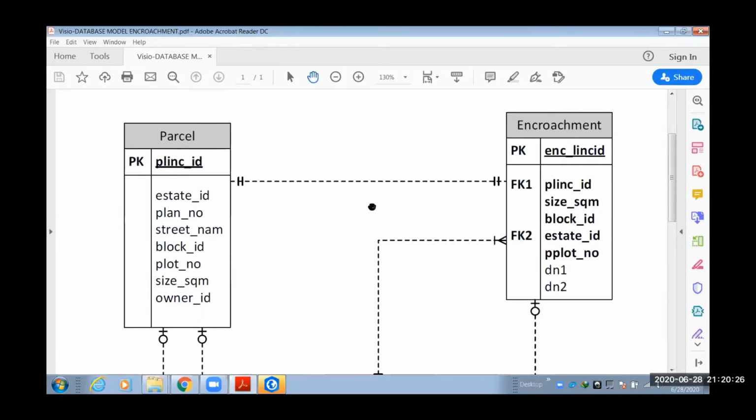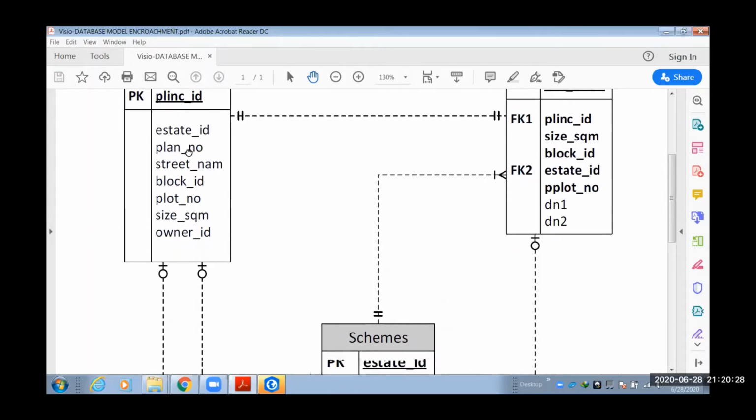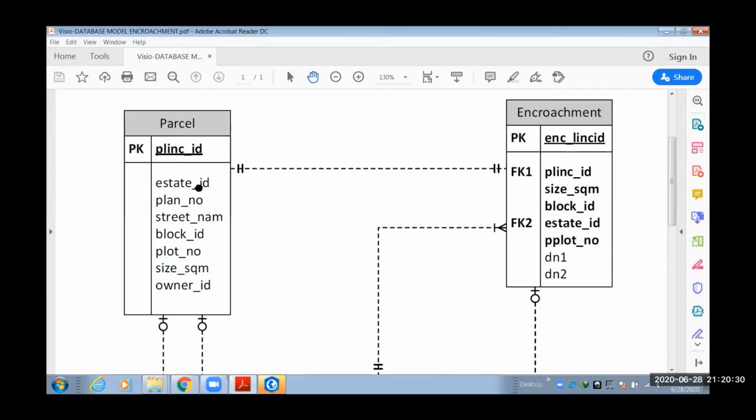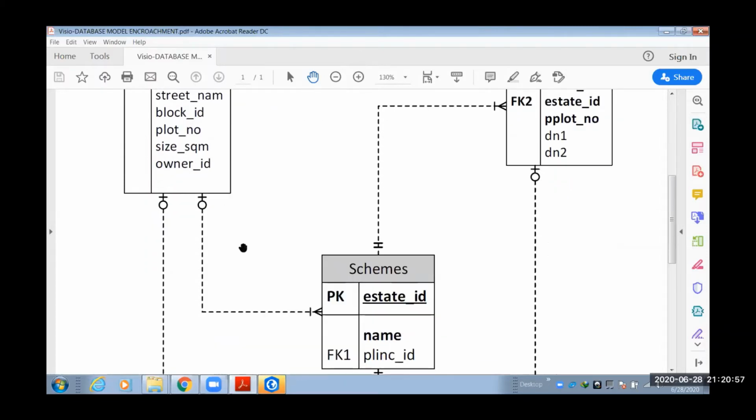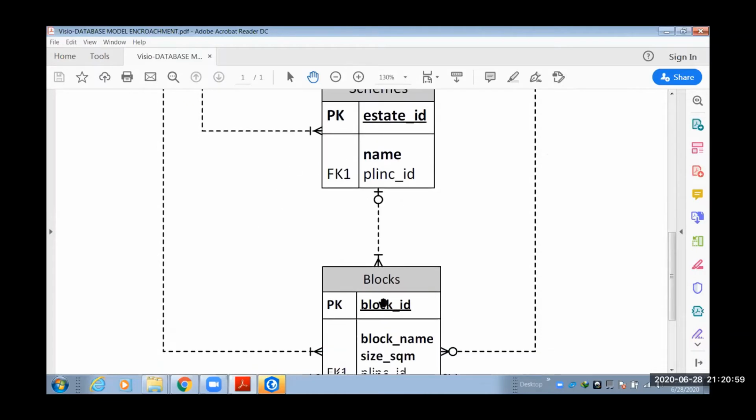Now, the next in this hierarchy is the parcel. For parcel, we have link ID. How do we generate this ID? It's also a centroid of each parcel. We will look at it later. One of the attributes of every parcel is that it must have estate ID, plan number, a street name, and a block ID. Remember, this block ID is linked to this block here.